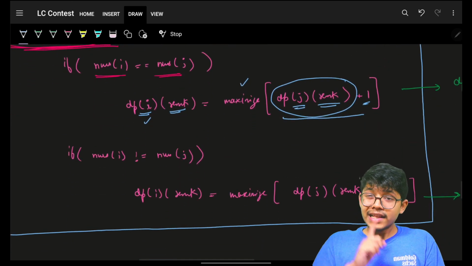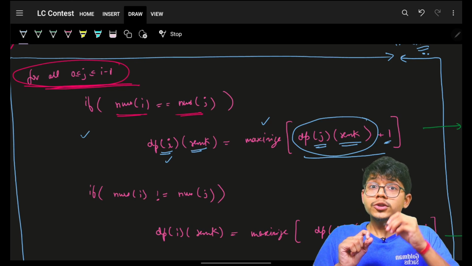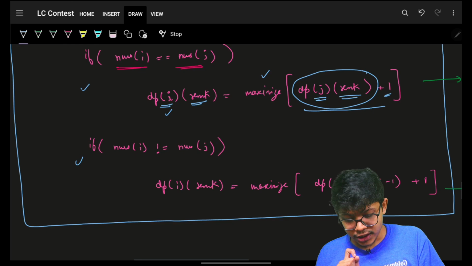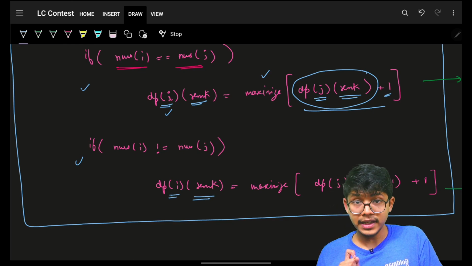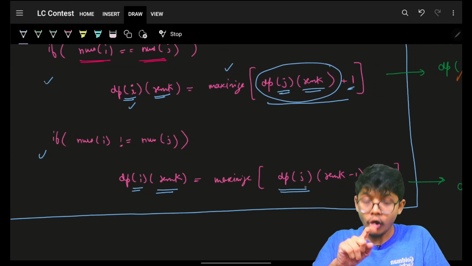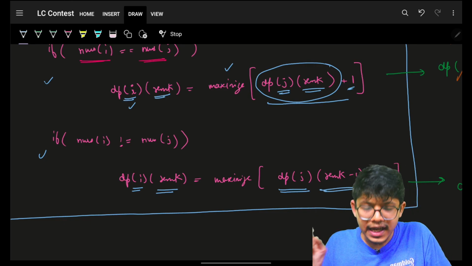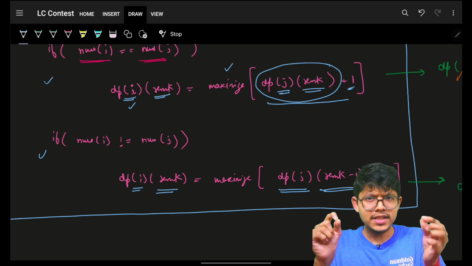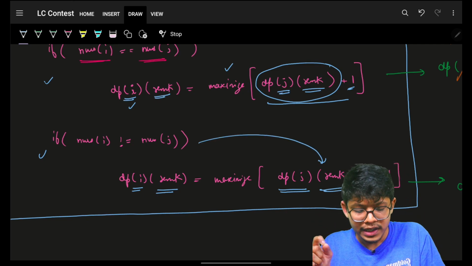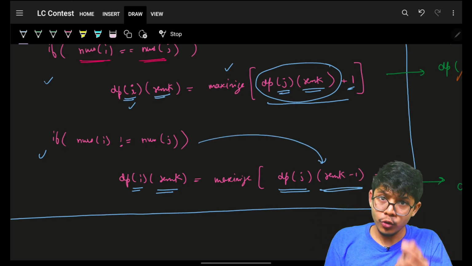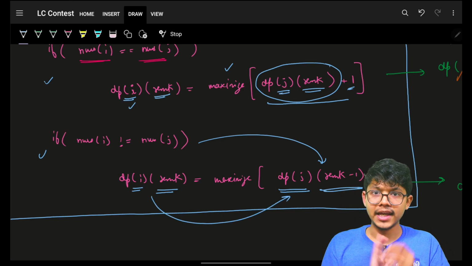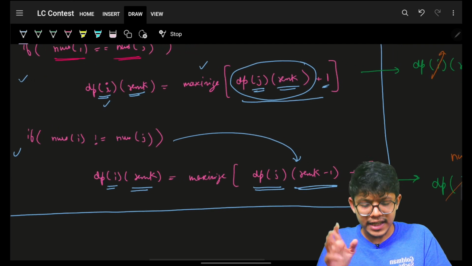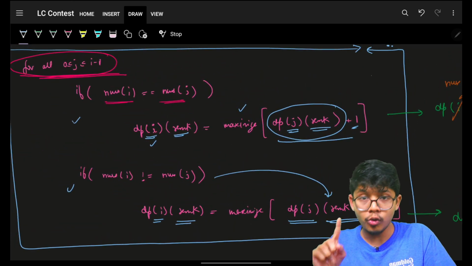Now, this was when nums of i and nums of j are the same. When they are not the same, then for i and remaining k, I will go onto all the previous j's, and as nums of i is not equal to nums of j, which means it is different, I have to reduce my remaining k, because I will use 1 k for making this subsequence. So my remaining k will reduce by 1. That's what you were doing earlier. This is the top down code of what you were doing earlier.